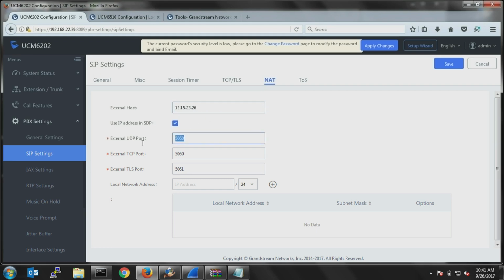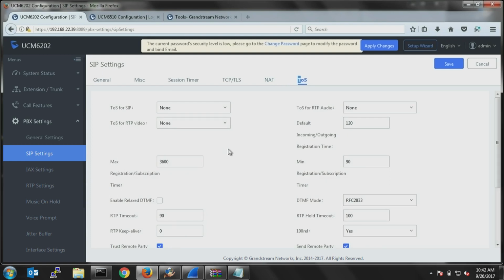And then you can change the port number. If you notice that people are hacking into your system using port 5060, you can change it to a different port. And then at the bottom, you can include your network subnet, so that every time someone calls through the UCM from behind the subnet, the UCM is going to send this public IP. And then you have some options here for TOS.